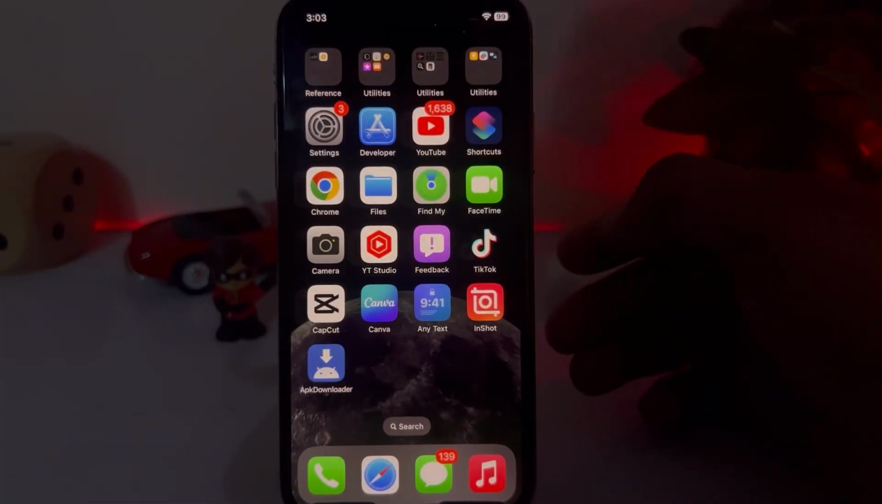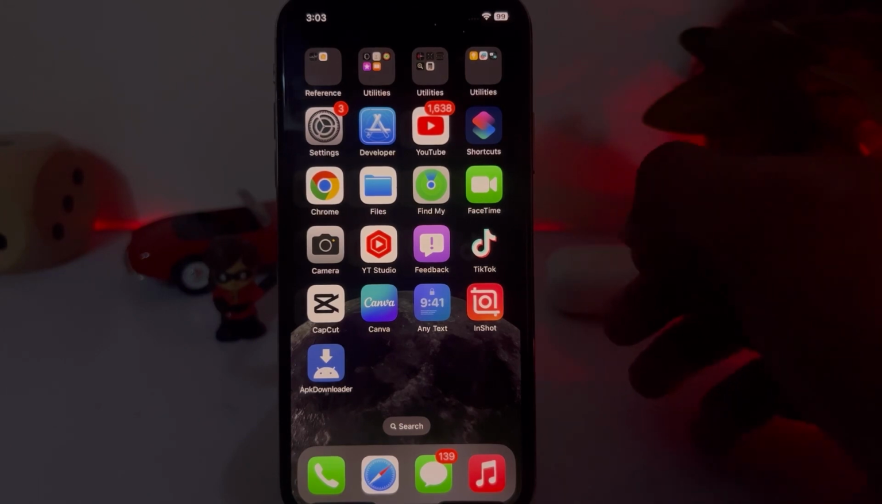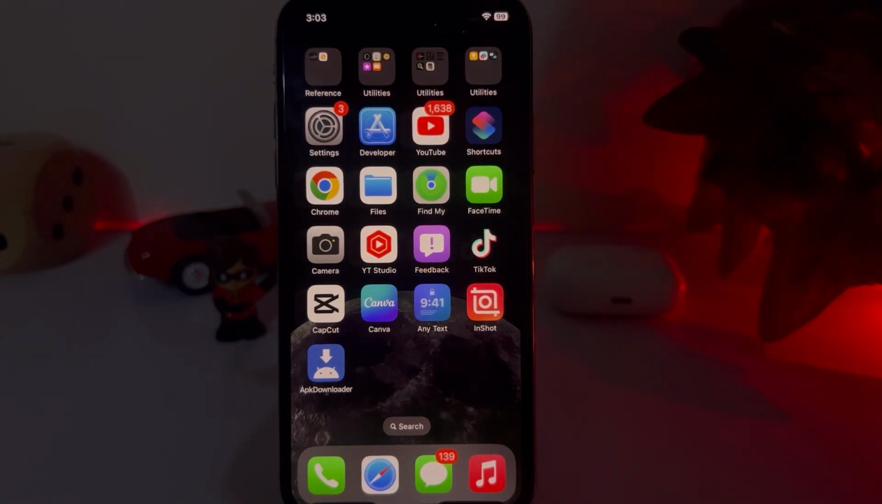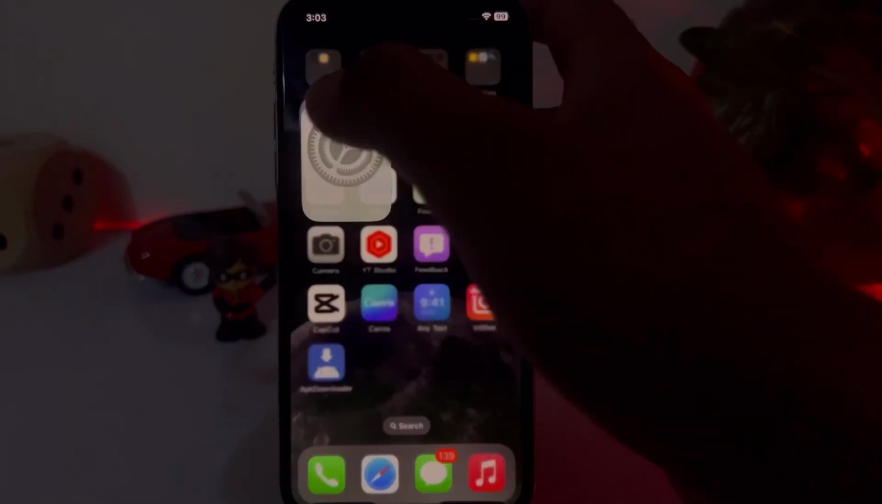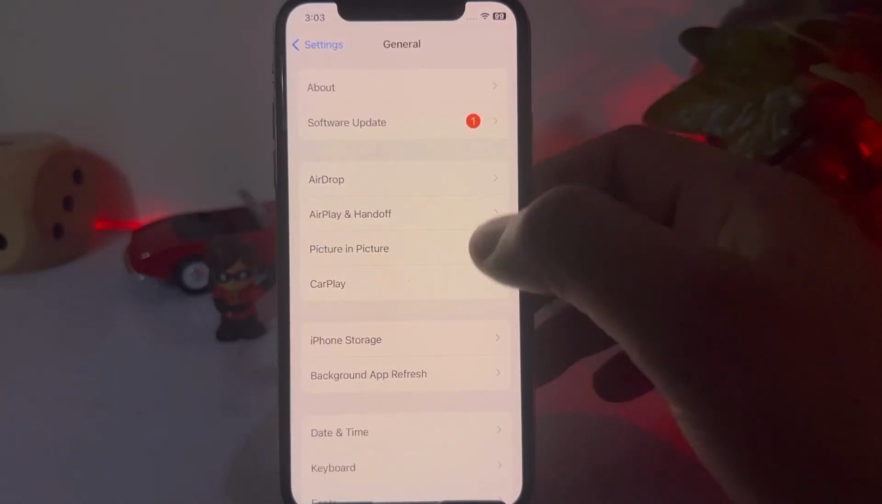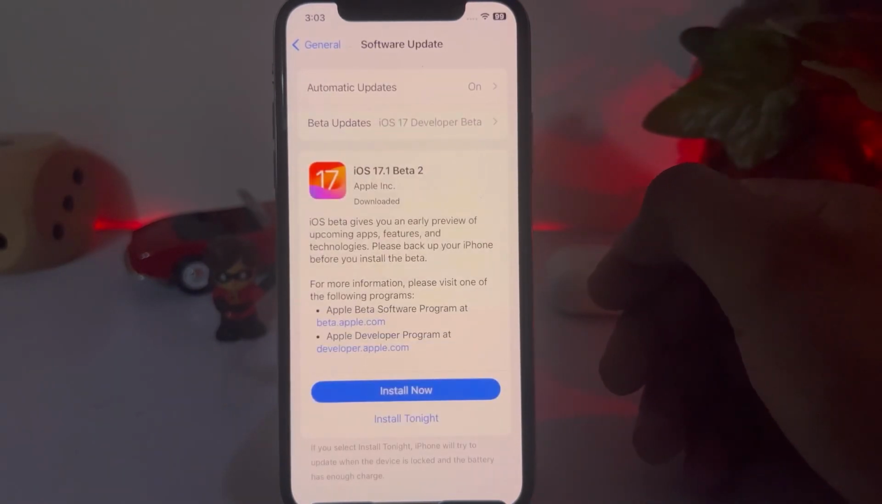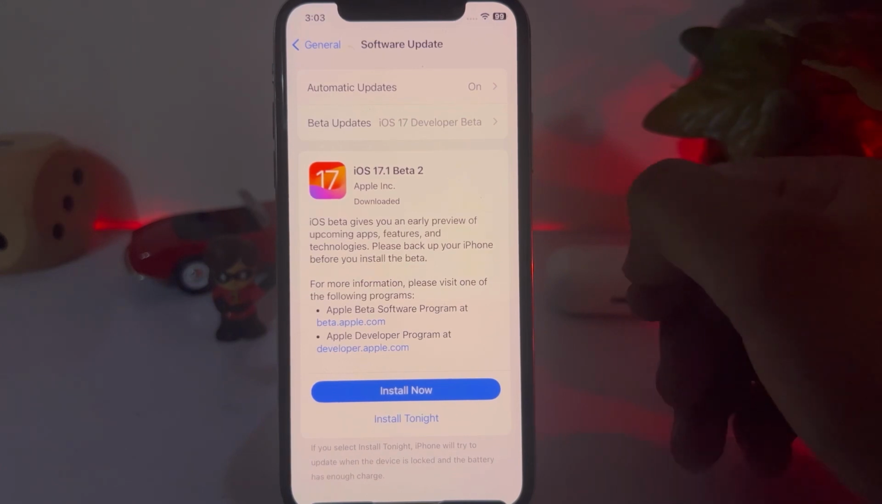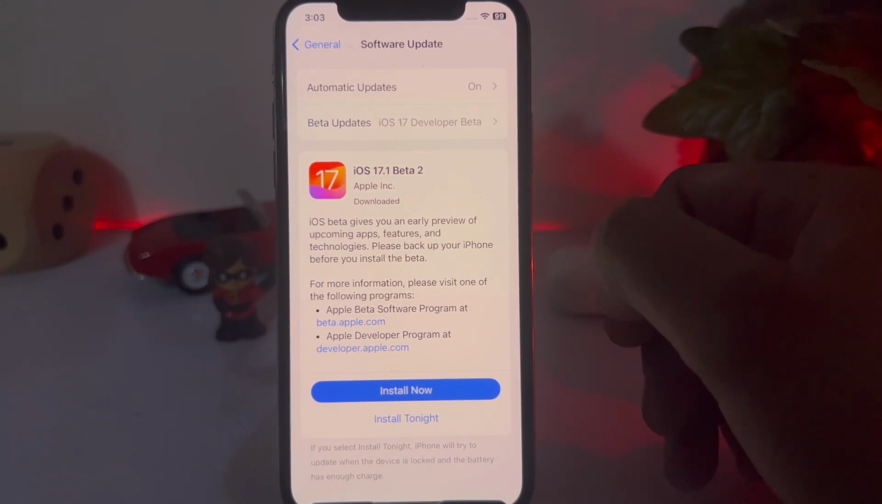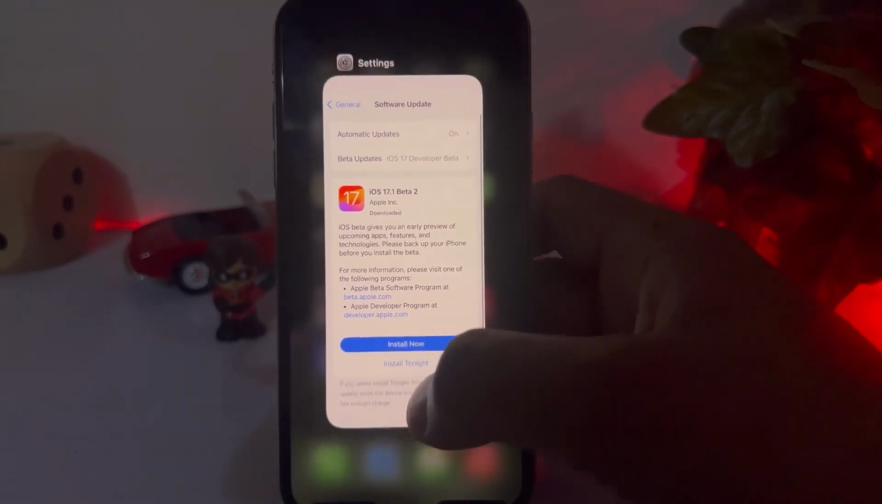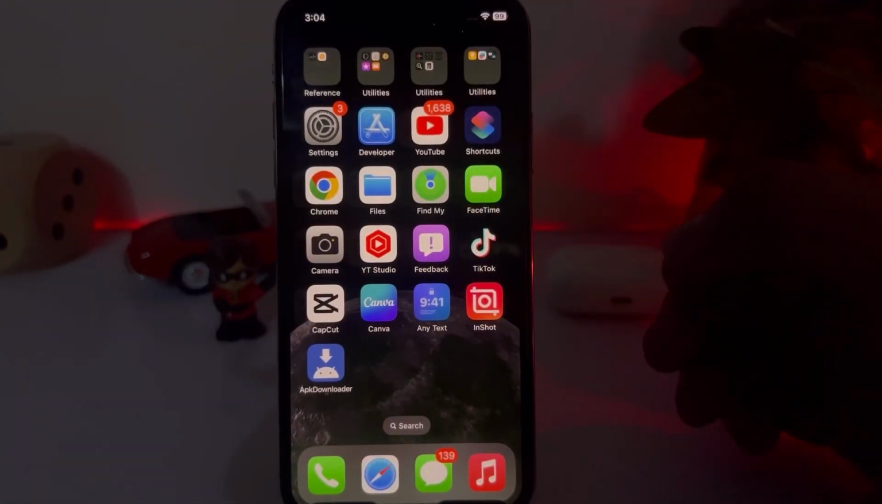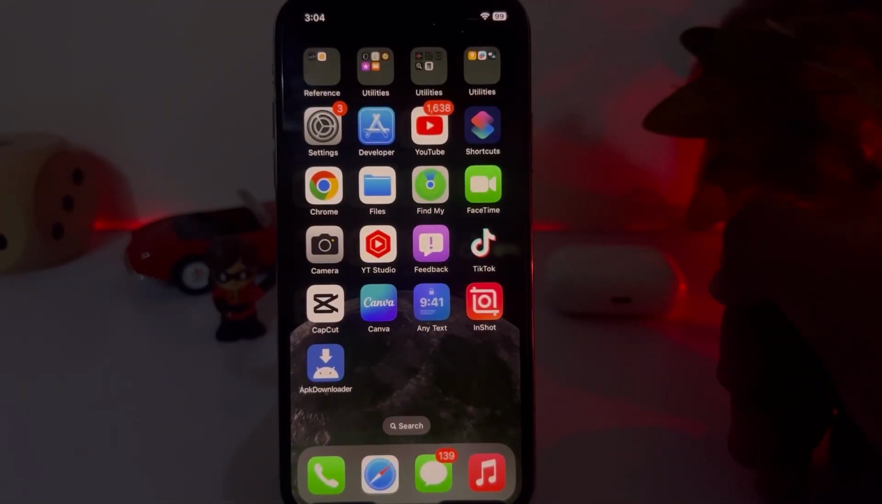The next solution is to check the iOS update. Make sure you don't have any pending iOS update on your iPhone. If you have any pending iOS update on your iPhone, just update your iPhone to the latest iOS. To check that, open iPhone settings, tap on General, tap on Software Update. It will fix your screen issue. Okay, if that method is also not working for you, then move to the next solution.